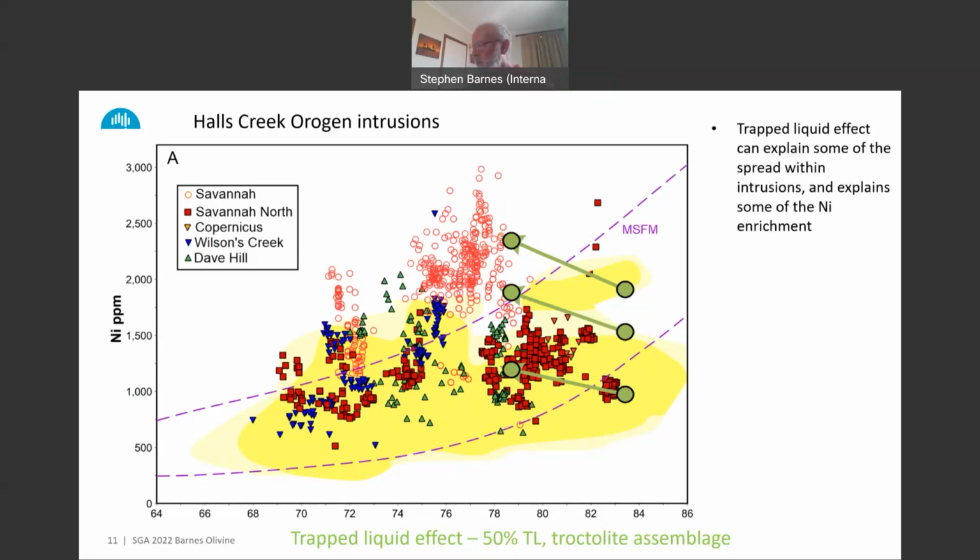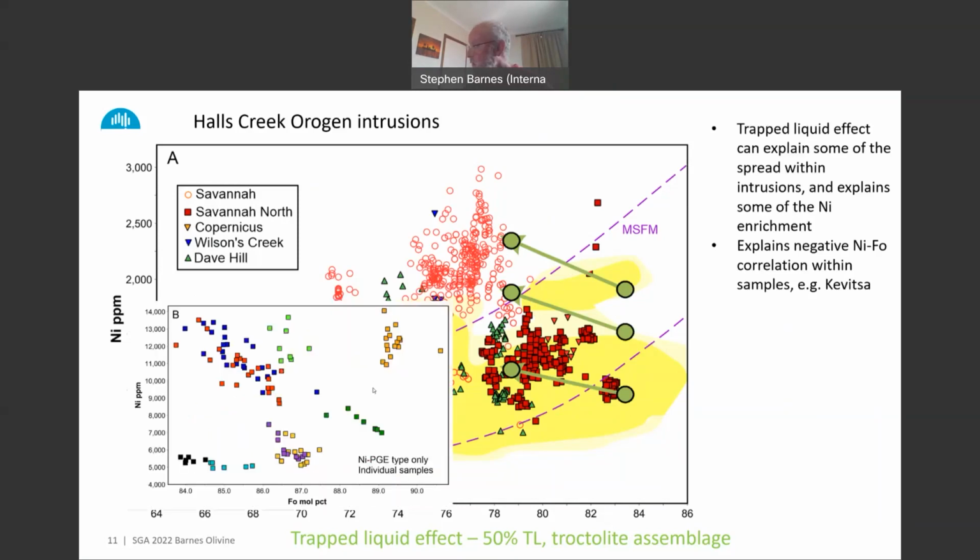Now, is that enough to explain this nickel enrichment that we see in several other mineralized intrusions? Well, perhaps it is. It certainly explains this nickel-iron correlation that we see within individual samples at Kevitsa. The more iron-rich the olivine, the more nickel-rich it is, exactly because of that coupled exchange effect during trapped liquid crystallization. But it can't explain this extreme enrichment. We can get a few hundred ppm nickel enrichment out of this, but we can't go from 2,000 ppm to 12,000 ppm, which is where we need to get to to explain the Kevitsa data. So there's got to be something else going on.